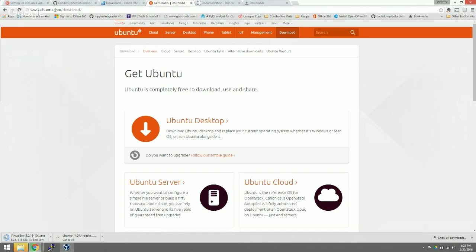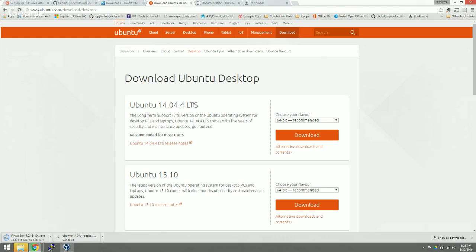So if you go to ubuntu.com/download, you will come here to the download page, and we're going to download and install Ubuntu 14.04. The reason for using Ubuntu is because it's the official operating system for developing ROS on. And then two, the reason that we're using 14.04 is it's the latest version of LTS, which stands for long-term support. So generally speaking, it's the most stable distribution of Ubuntu.